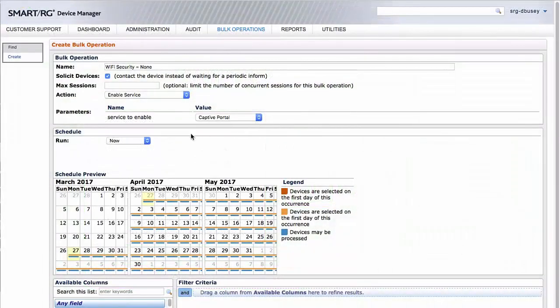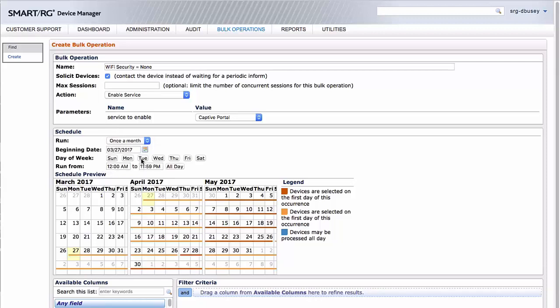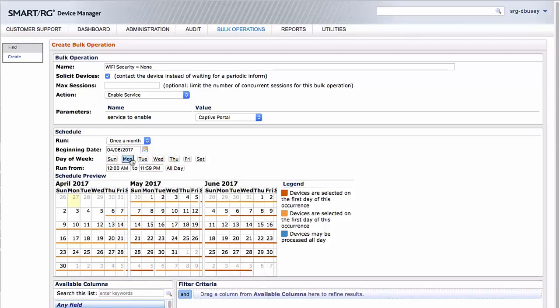So next we'll schedule the bulk operation. I'll have this one run once a month to make sure we keep up with the stragglers. Starting date, day of the week. Now for best system performance, consider staggering them out so all your bulk ops aren't running on the same day of the week. And the range of hours goes here.